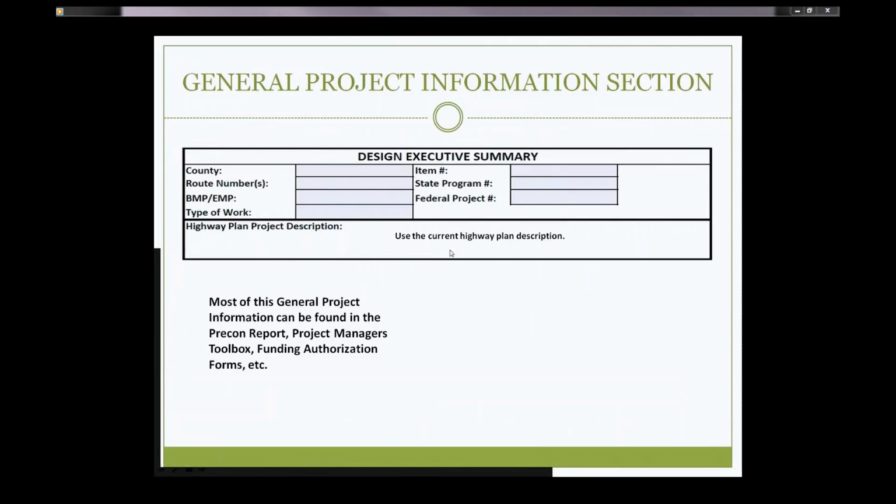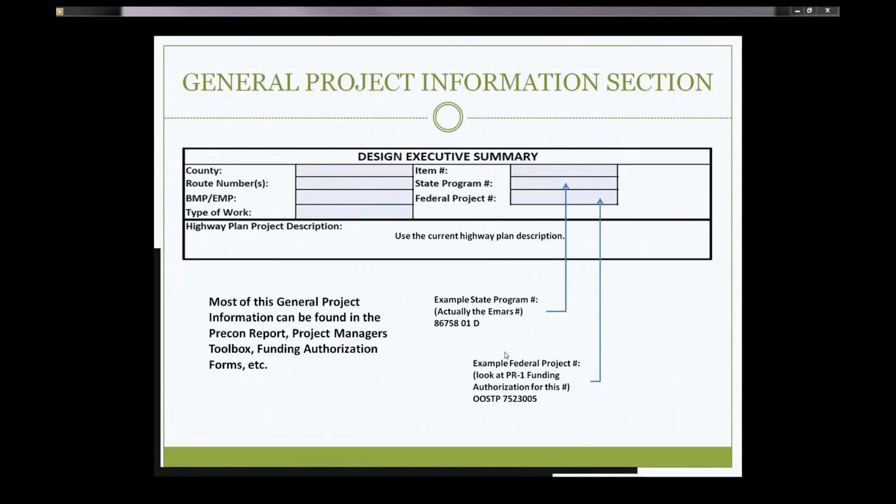The first section that I'll be talking about is the general information section of the Design Executive Summary. Most of this general project information can be found in the pre-con report, the project manager's toolbox, funding authorization forms, just various locations. An example of the state program would be the EMARS number. Here's an example of what that would look like. And if your project has federal funds, you can find that information on the PR1 funding authorization form.